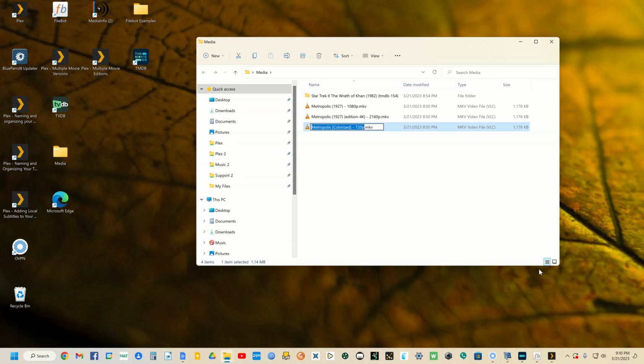This one we're going to do a colorized edition tag. So again, the two curly brackets, edition dash colorized. Hit the wrong key. And those are just basic file names. Well, let me get the year in there. This one's not right.